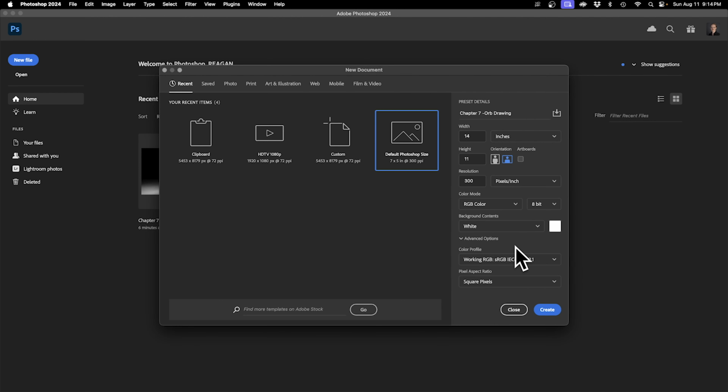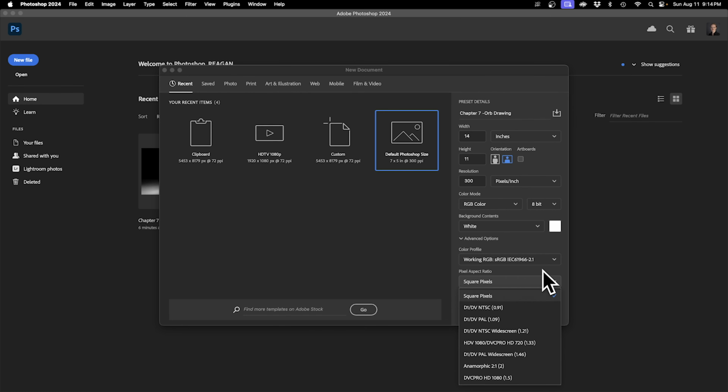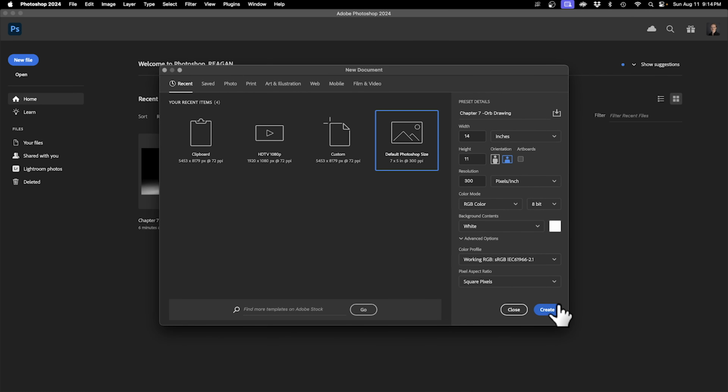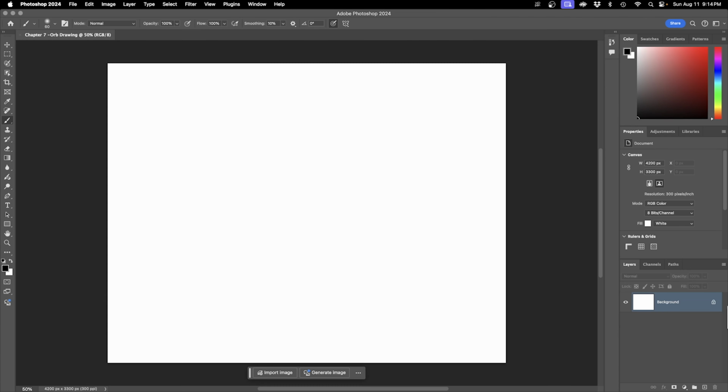If I'm still speaking Greek, see Chapter 11. And we'll leave our square pixels. We're not going to get anything gnarly. When you're happy with all your settings and they look like mine, go ahead and click Create.